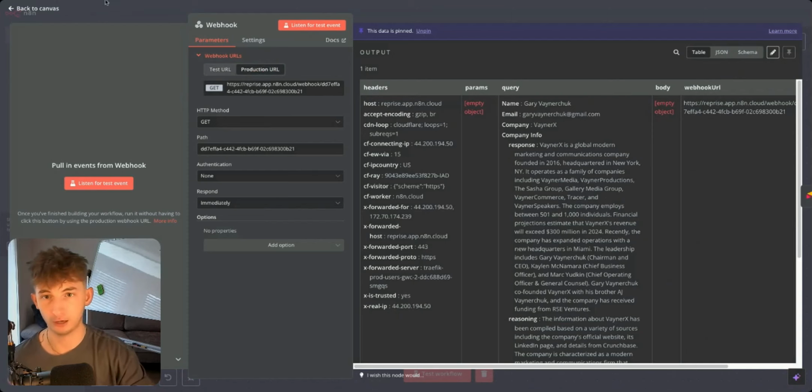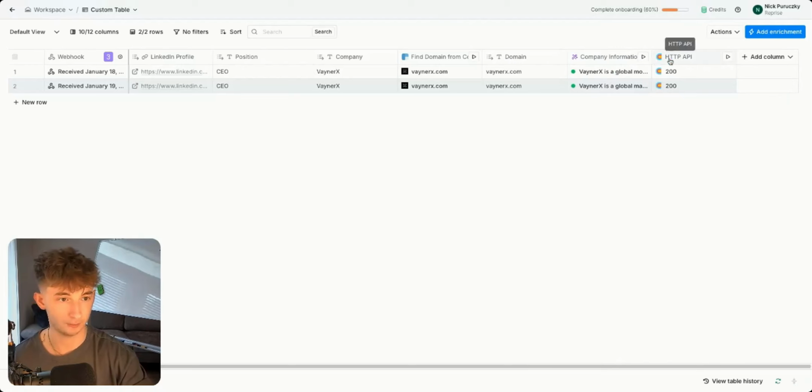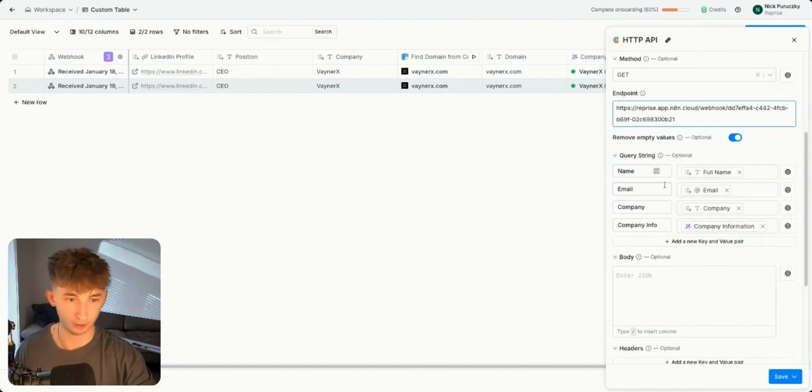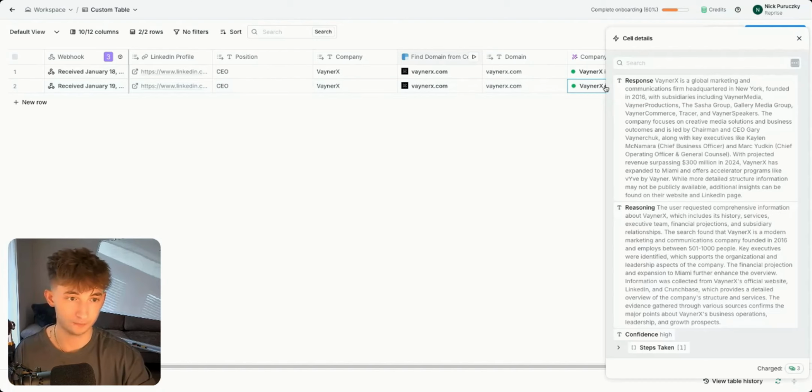So we're using the production URL, and all I do is open up the HTTP API and put in the API endpoint right there. And then from here, we can set up all the different things that we want to include that's going to be sent to our webhook. So I included the name, email, company, and company information. If I open this up, all this stuff is going to be sent to our workflow.